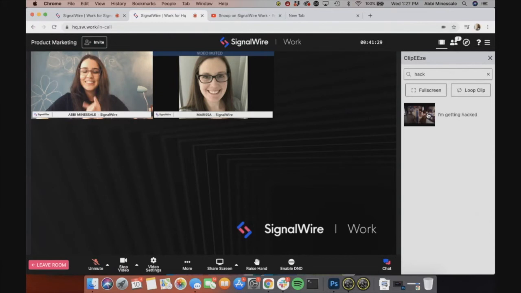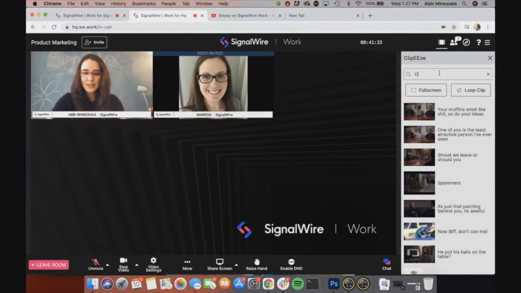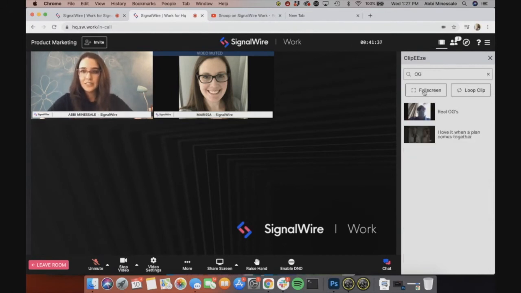So as you can see, the Clippies plays almost as if it's another member of the conference. There's actually a way to customize this. You can toggle this full screen button. And if I play Clippies now that the full screen button is toggled, let's see what happens.